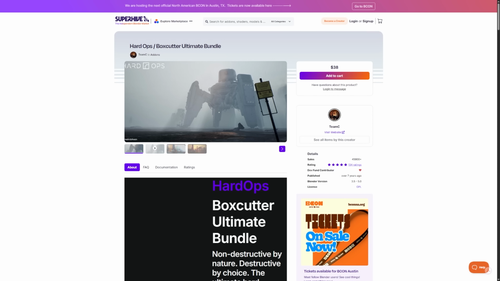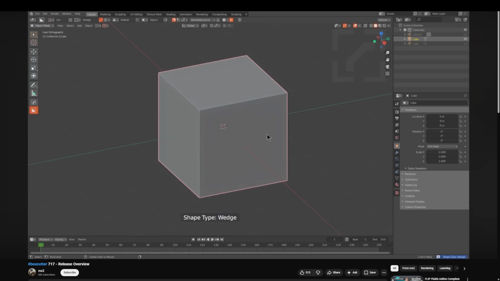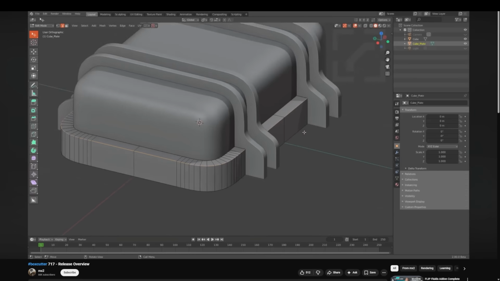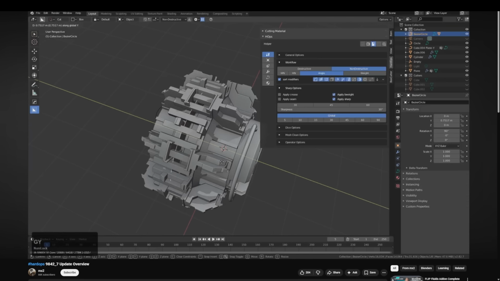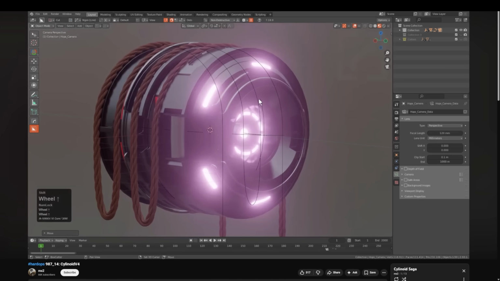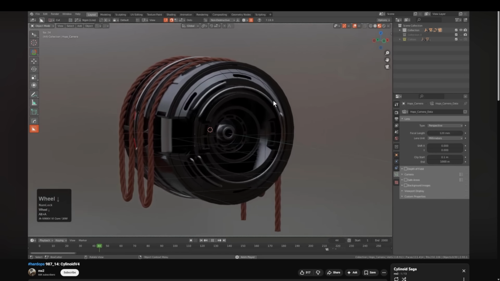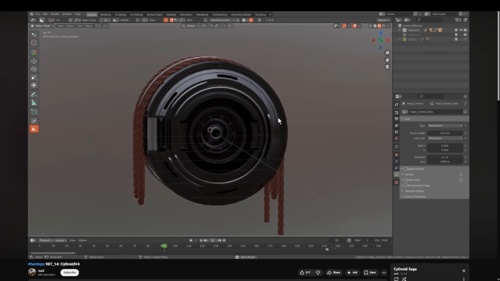HardOps is a hard surface modeling toolkit that aims to speed up the whole process of hard surface modeling. Now, I have friends within PlayStation and other high-end visual effects studios that say they see this utilized in the pipeline as a standard all the time. So I don't believe HardOps is just the best hard surface modeling toolkit for Blender. I think it's probably the best in the entire industry.